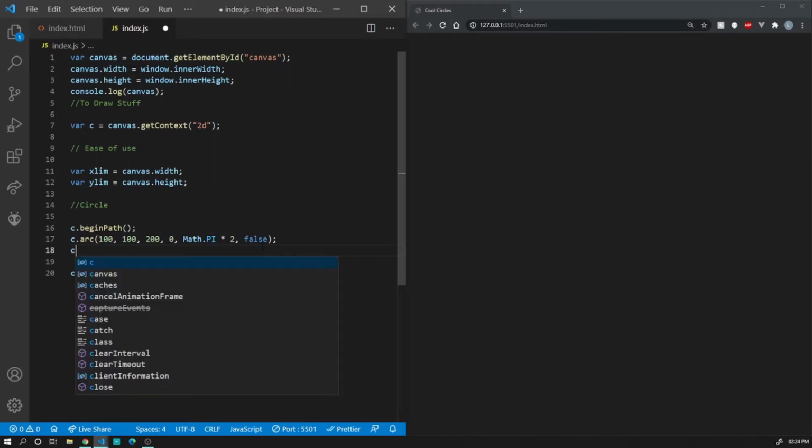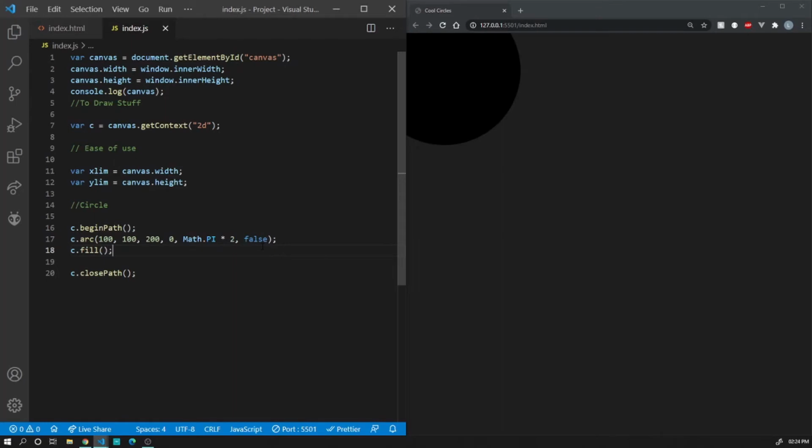You also need to say fill or stroke to render something. If you use c.fill, it will make a solid circle. c.stroke will make a border.